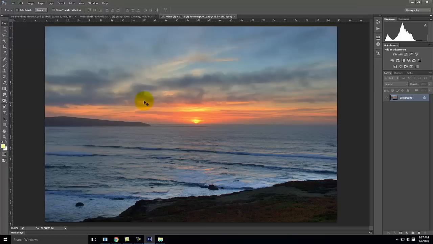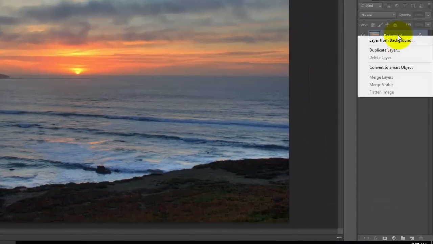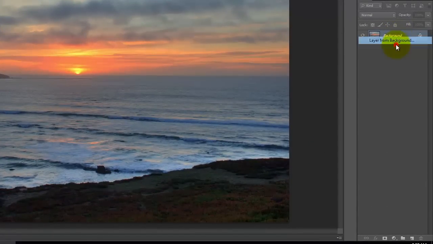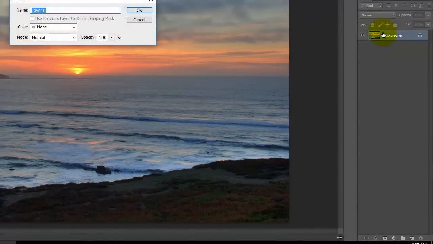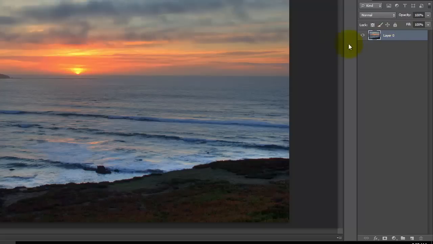So let's go ahead and go through the luminosity adjustment layer. So once again, when I first open the image, I have the layer. It's called the background layer, and it's locked, which means I can't edit it. So I'm going to right-click on the background layer and say layer from background, which converts the background layer into layer 0. I'll go ahead and say OK. So now it's an editable, workable layer. OK, so now I need to duplicate this layer. Let me just make sure I do this correctly.